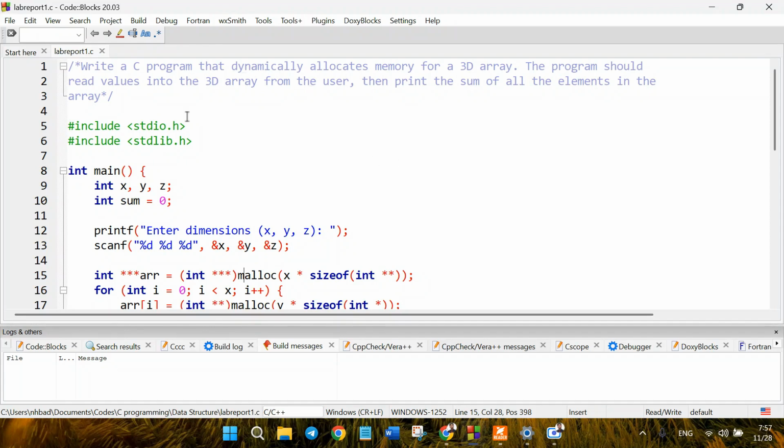So let's get started. Here we need two header files, which are a must for this program: the standard input output header file, and another one is the standard library header file. The standard input output header file is for the printf and scanf like functions, and the standard library is for the malloc and free functions. And malloc is used for dynamically allocating memory.